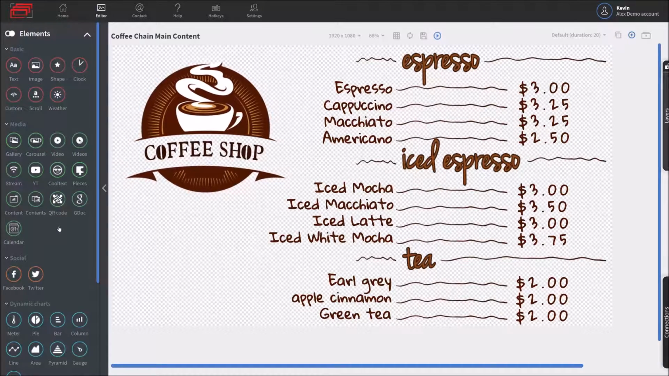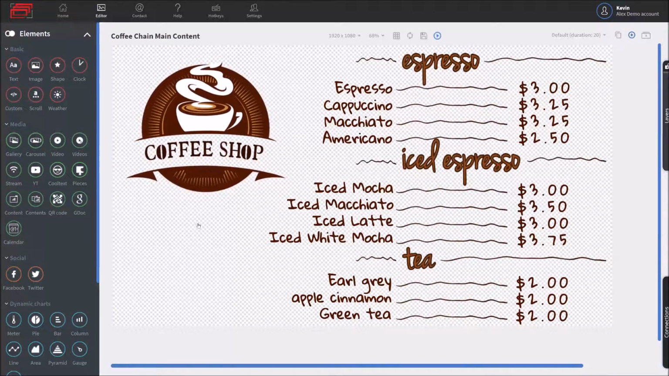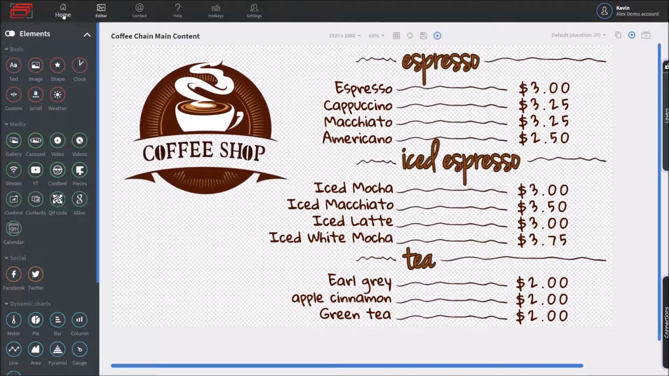What I've done here is actually created a menu for a coffee shop, and it's going to go through and list all of our coffee items, as well as have an additional page that will display a coffee video. I'm going to call this piece of content our coffee chain main content item. I'm going to go ahead and go back to our home screen and show you another template that I've been working on.